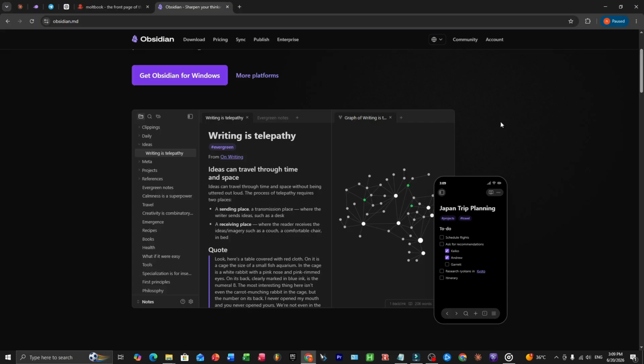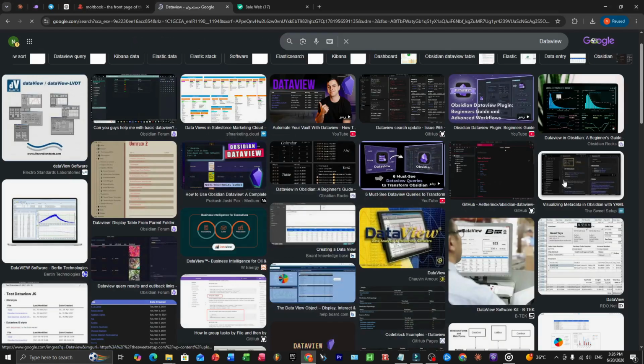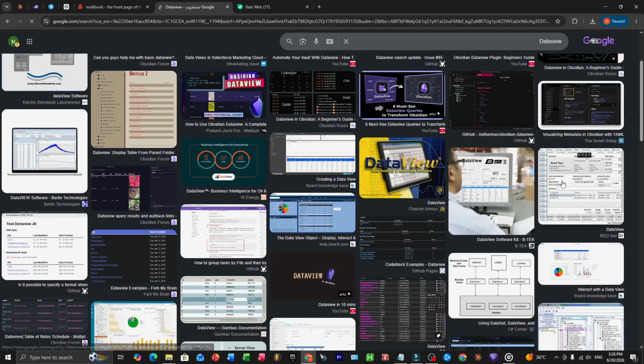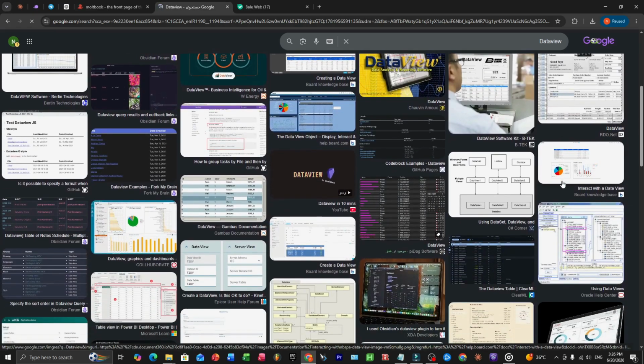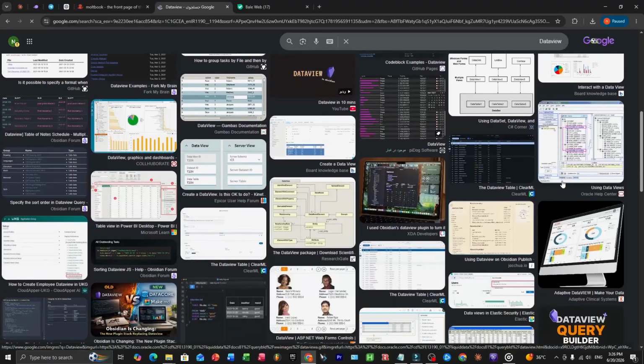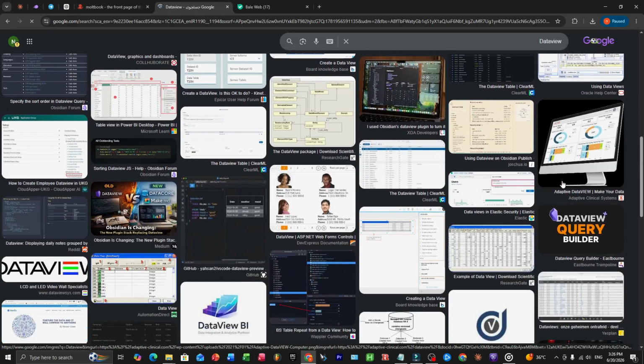Now, let's go one level deeper. Obsidian has a plugin called Data View, and it turns your notes into a queryable database. With Data View, you can ask things like, "Show me all AI ideas tagged as unactioned," or "Give me everything connected to Project X." This is no longer note-taking. This is a real knowledge management system that works for you while you sleep.